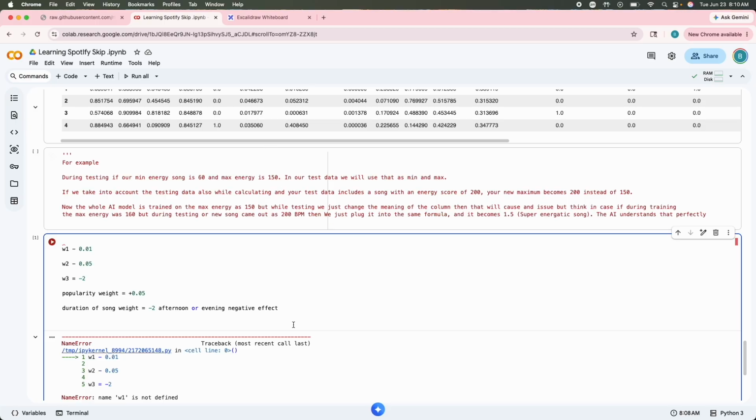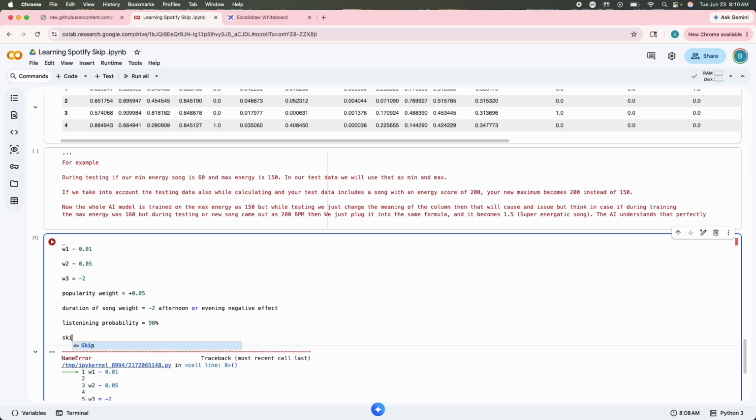For example, suppose a model predicts a listening probability equal to 90%, but the correct answer is skip. Let's say the correct answer is that the user will skip this song. So our model's prediction was that there's a 90% chance the user is going to listen to this song. But the correct answer, when the model was training, was that the user just skipped this song. The model was clearly wrong here.